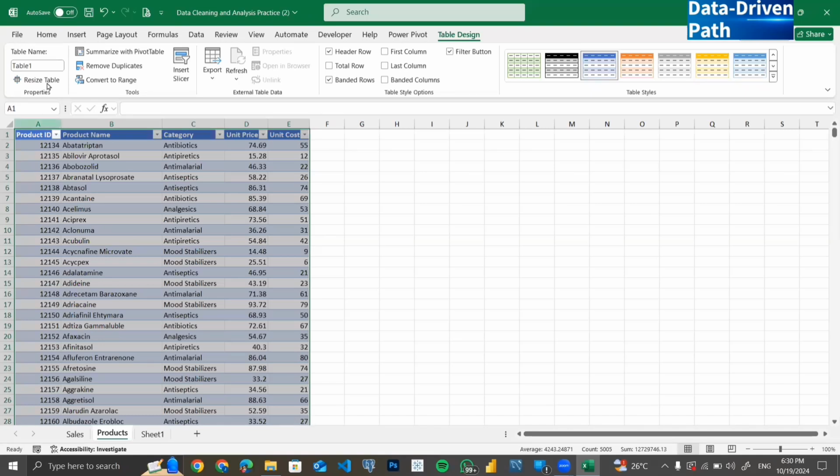Do you see that? So I'm going to come up as soon as it converts it to a table. I won't click anywhere. At the top left corner, you'll see table name, because now a new tab has been inserted for you. If you look at the top of your screen on your ribbon, you see that you have a new tab, and the tab is called table design.